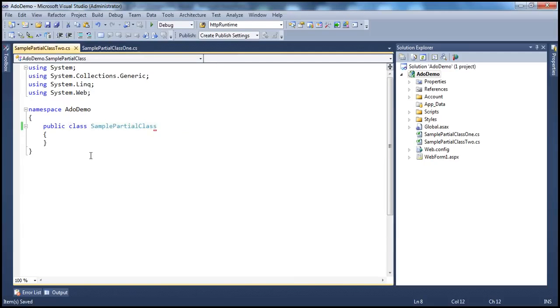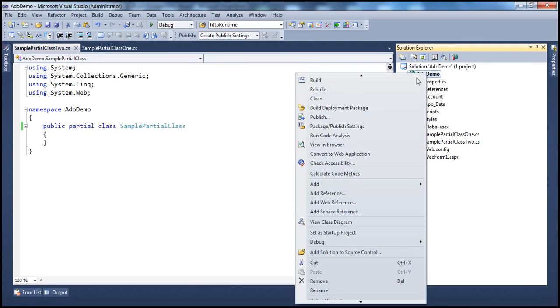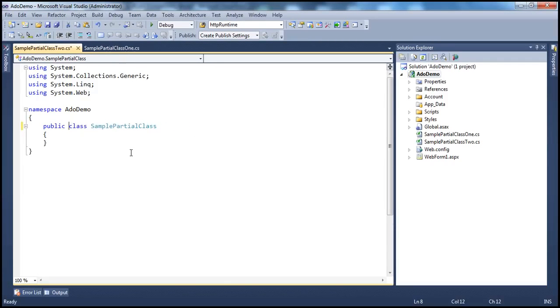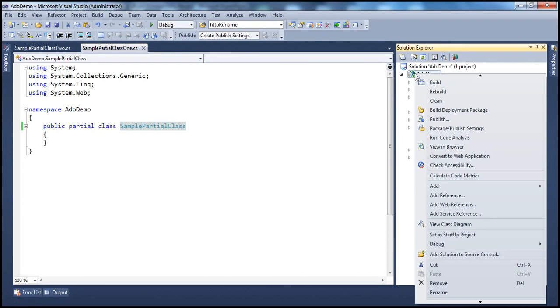Now I have to use this partial keyword on both the parts of the class. So on both the parts we are using the partial keyword. Now if I build this project, it should build successfully without any errors. But on the other hand, if I remove the partial keyword here, look at this. For this class, in one of the physical files you don't have the partial keyword, but in the other physical file you have the partial keyword. Now let's try to compile and see what's going to happen.